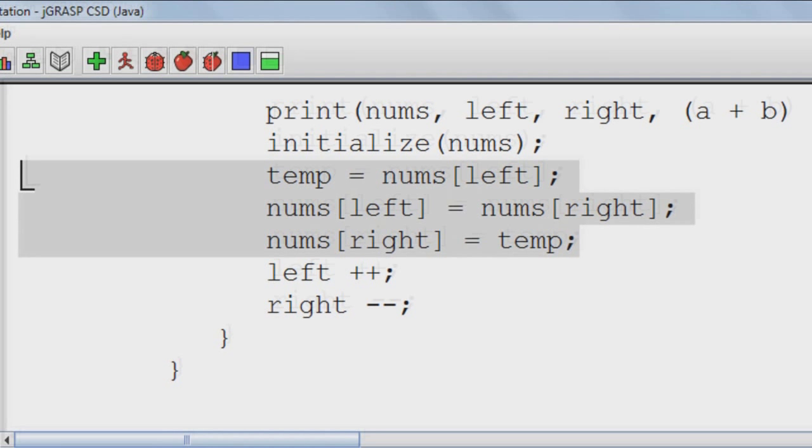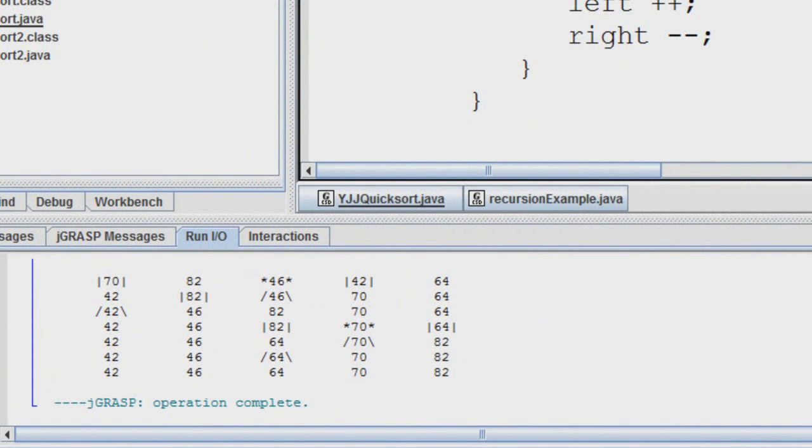So it would swap num's left with num's right. So num's left is 70 and num's right is 42. You can see right here. Here you see the swapping.